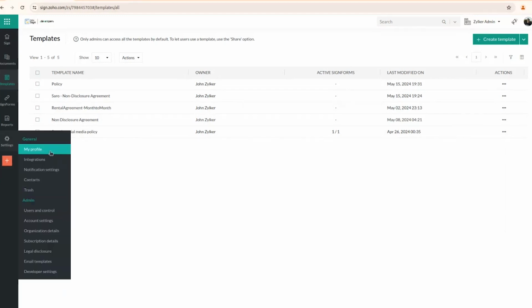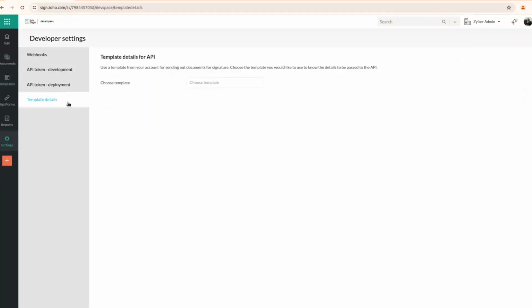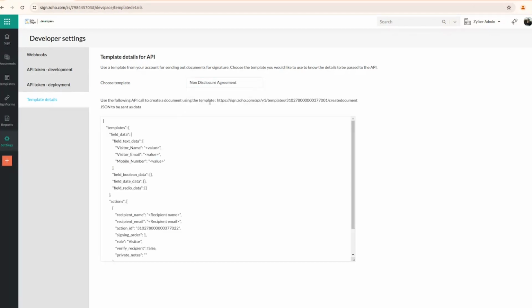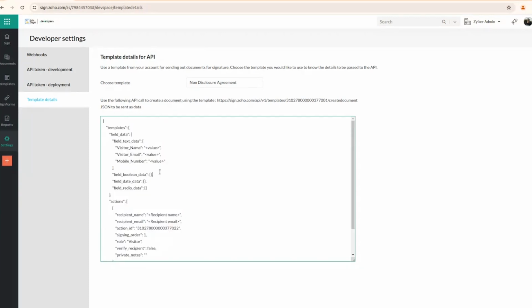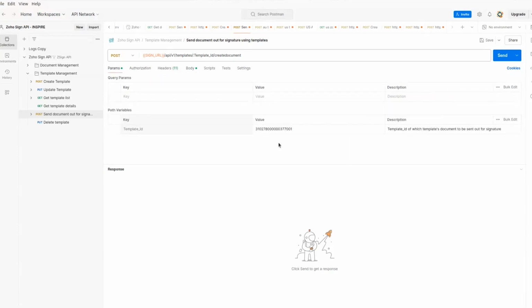To know what is the parameter or what is the JSON structure which you need to use for sending a template, for a particular template, you can go to developer settings, and under developer settings, you can find something called template details. Under template details, you can find the list of templates that are available in your account and choose the template which you would like to send out for signature. So you can find the sample JSON structure which you need to pass to send this particular template out for signature, and you can even find the API you have to use. The only value which you need here is the template ID. You have to specify the template ID to send it out for signature.